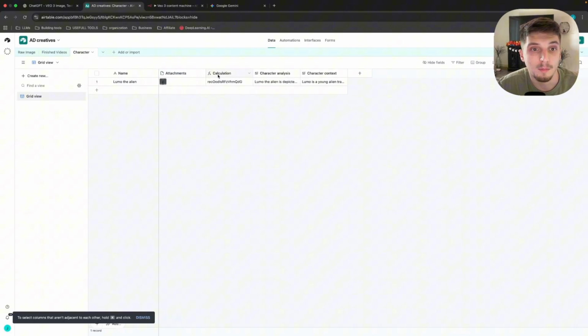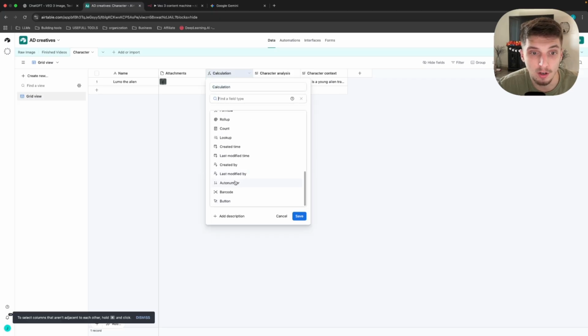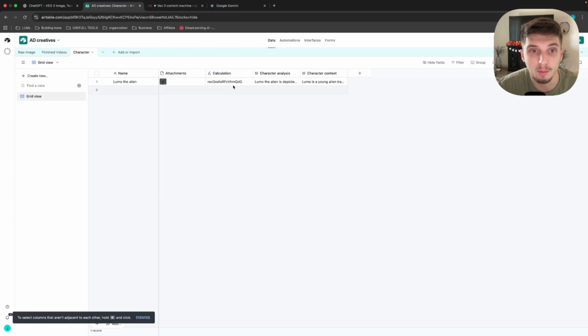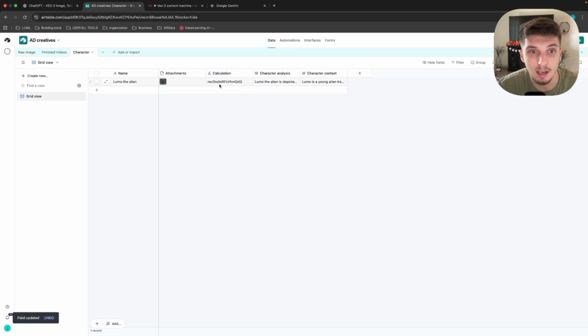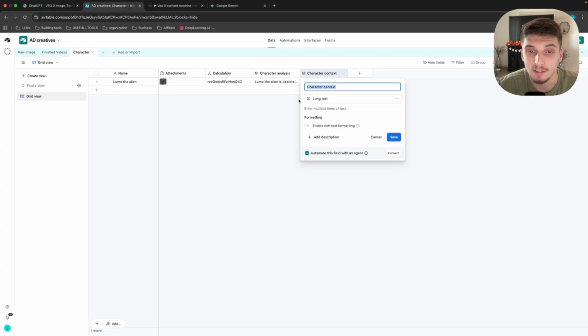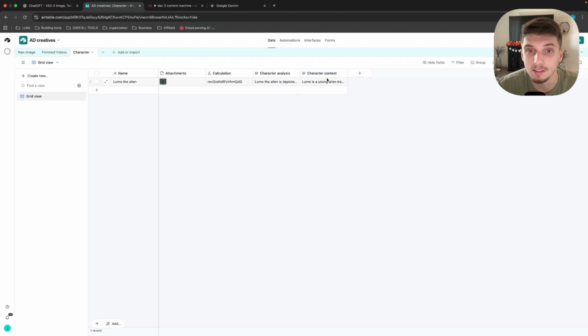And then you got a calculation, and if you go down here, right here, formula, just click on formula, and then the formula is just going to be RECORD_ID(). So capital letters, record underscore ID, parenthesis parenthesis. That just gives it its own ID so that we can match it in our system later on. Make a field that's long text that says character analysis, a long text field that says character context, and we will worry about those later. They'll be blank for you. Just get this character table finished.